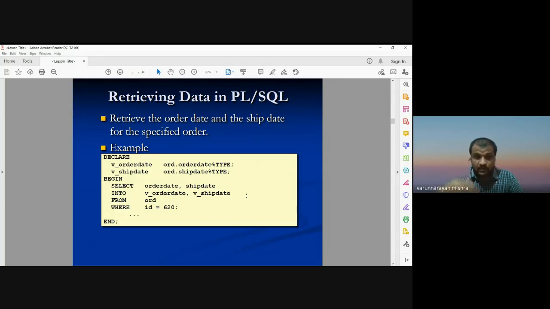Okay, now under the begin section we will define the keywords, which will be written in capital letters, and other identifiers will be written in small letters. Okay, from order and where id, here is the condition, id is equal to 620. Now it means we are looking for the order date having id 620. So this is the condition from that table, otherwise it will show you the entire order date. If we are looking for a specific order date, we have to define what the id is for which you are going to retrieve the order date and ship date.